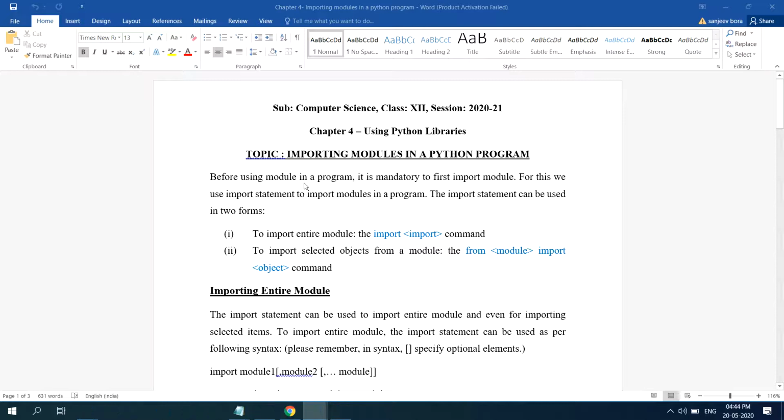Before using a module in a program, it is compulsory to import the module. So we use the import statement to import modules in a program. Import means you are using something from an external source in your program. It means in the current program you have not created this; you are using it from another program, another module. So it is mandatory to import that thing, otherwise your program will display an error.